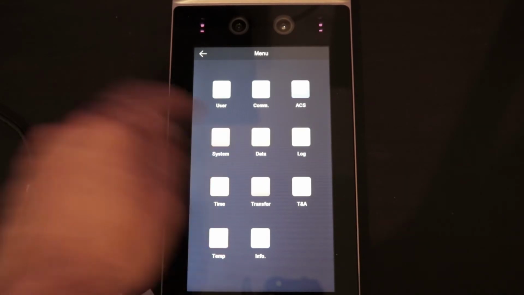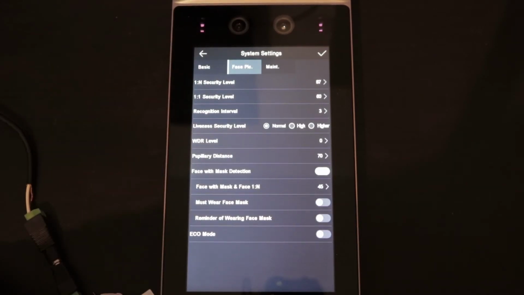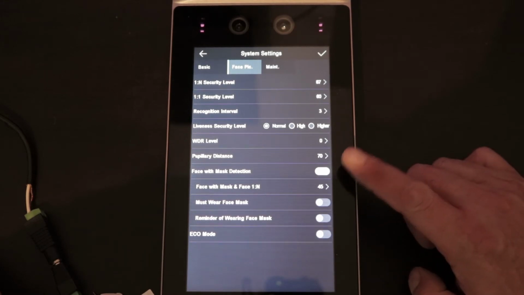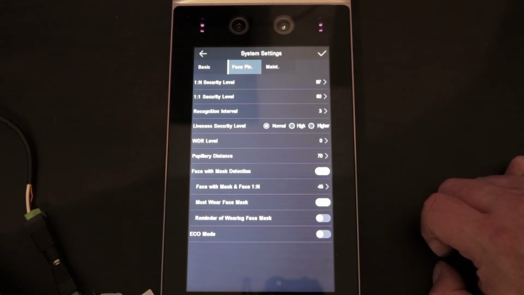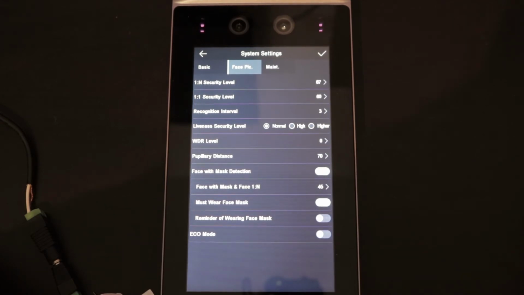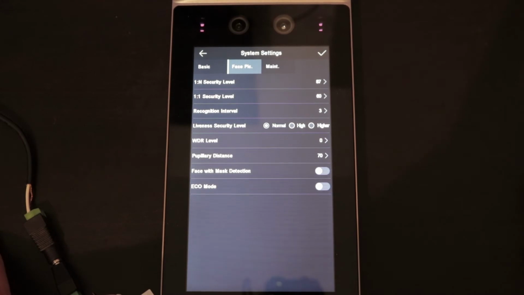The next option would be System, Face Pick, and this is where we can set face with mask detection, and whether or not the user must wear a face mask, or whether they should have a reminder of wearing a face mask. So this is the default setting, that face with mask detection is turned on. But if I also want to enforce the policy in respect that the user must wear a face mask, then obviously I can tick that option. And again, clicking the tick in the top right hand corner will apply any settings that you've just changed. I'm just going to turn that off, and I'm going to press tick.